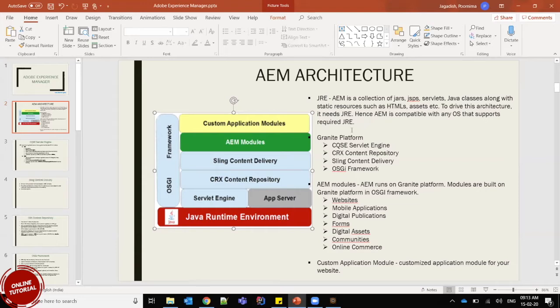So I'll go through that as well. Did you understand the overall structure, how the interaction is happening within the AEM?